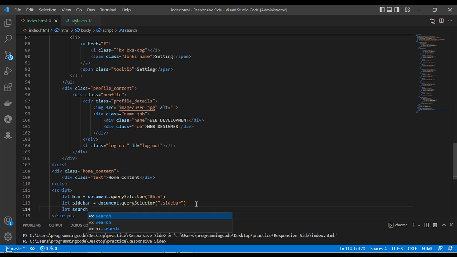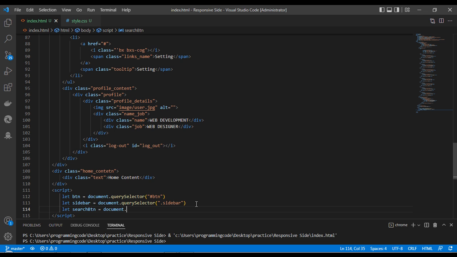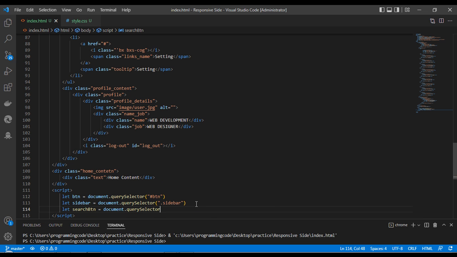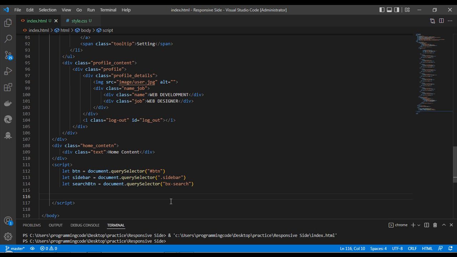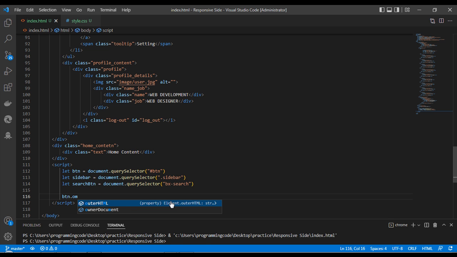We can write down let searchBtn equal to document dot query selector, as the first one. Inside the bracket, inside the double quotation, we can write down bx-search. It just makes active the search button which we have made for the sidebar.